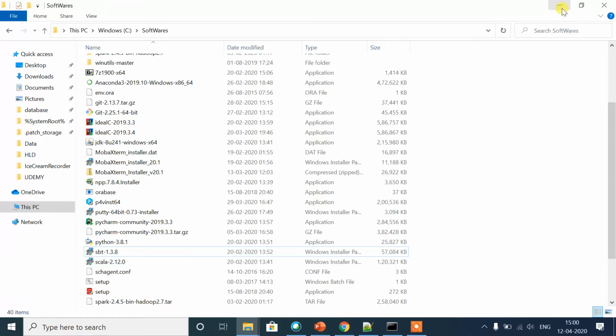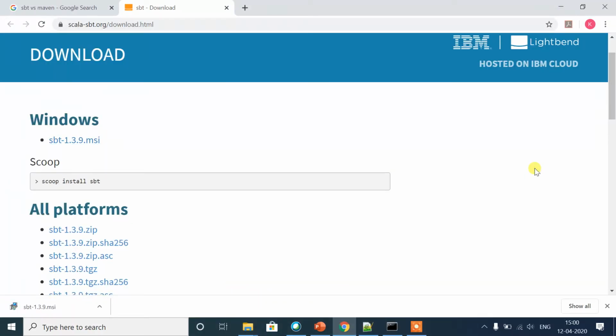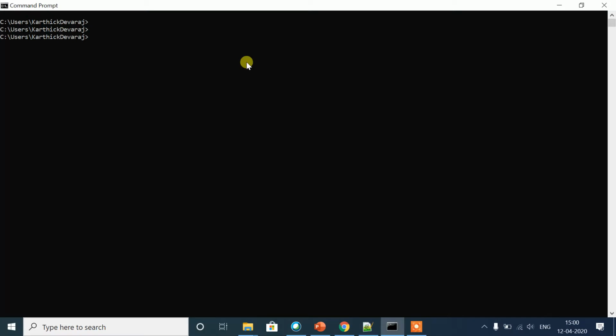Once this installation process is complete, you need to set the environment variable also. Before the installation of SBT, make sure that you have installed Scala as well. To check that Scala is installed properly, go to the command prompt and type scala -version. Now I have installed Scala 2.12 version, so you need to make sure of this before installation of SBT.